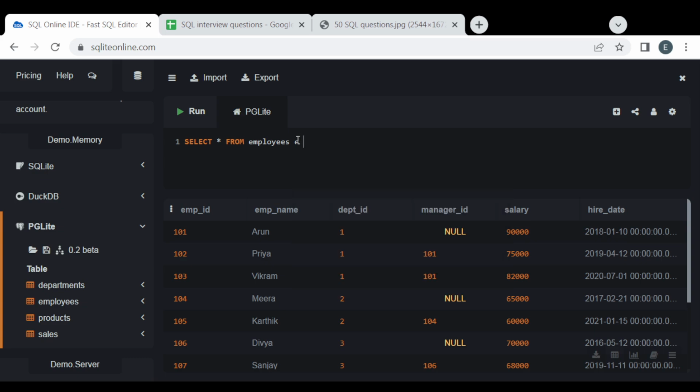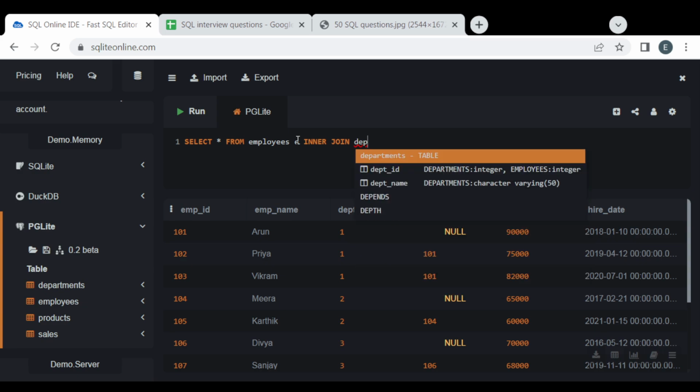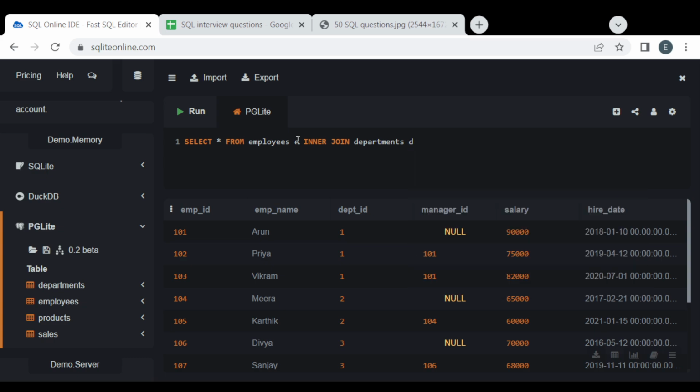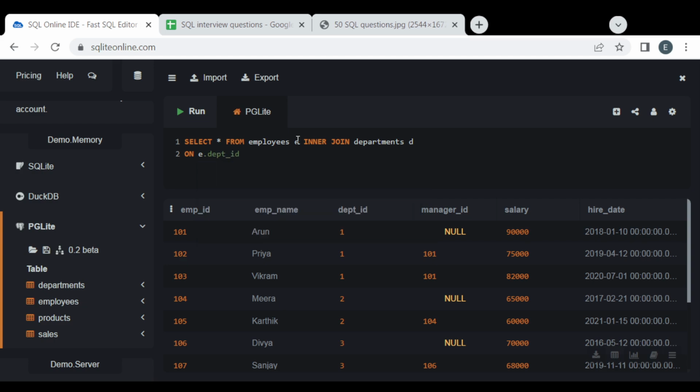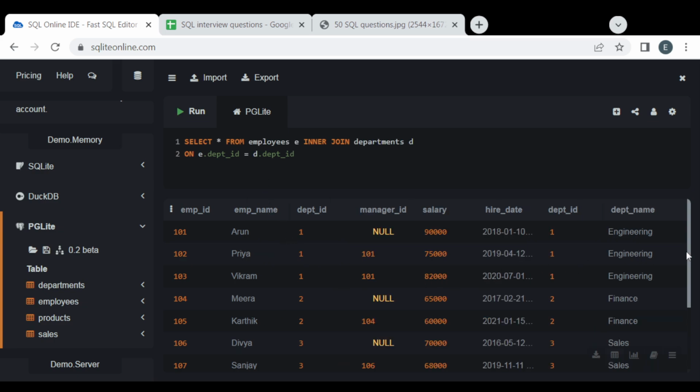We rename the employee table as E, and do an inner join, so wherever the records match, we get the details for that department. So the department table as D, and on what condition do we need to join? On E dot department ID equal to D dot department ID. Let me run the query. We got the result as per our requirement. Wherever the department ID is there, we got the result, and we got the department name as well. So we solved the first problem.